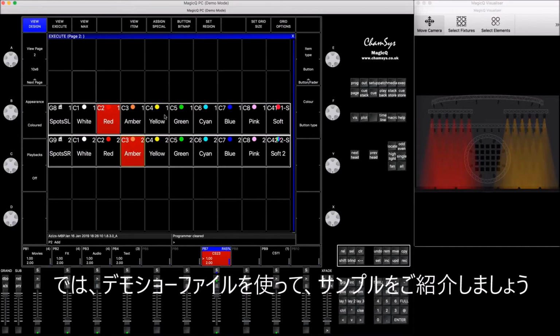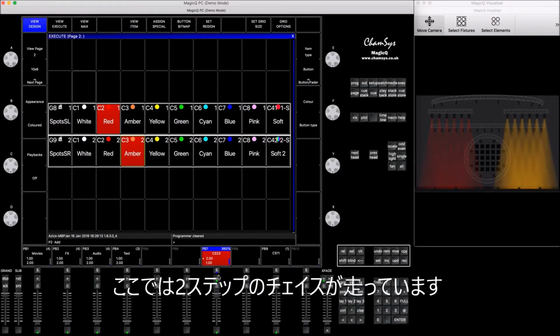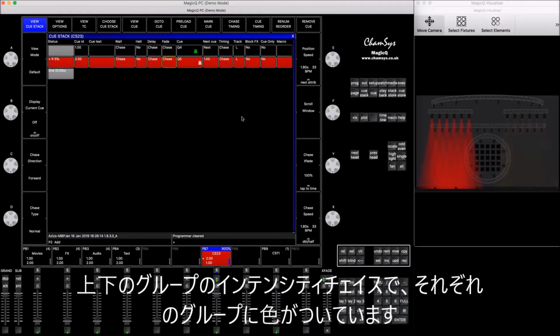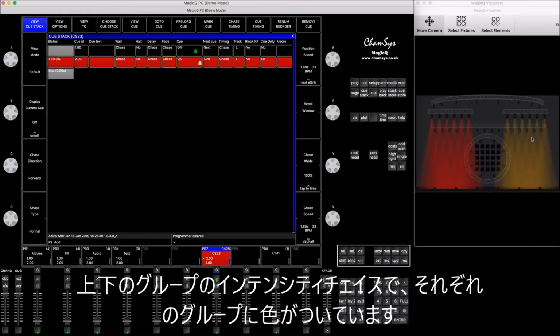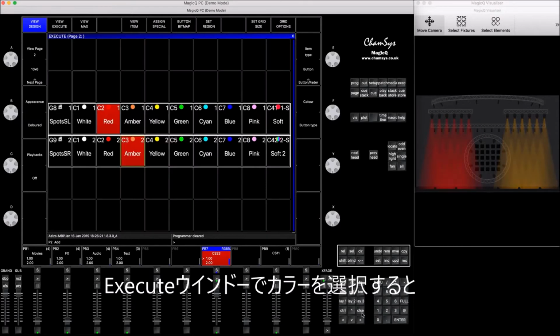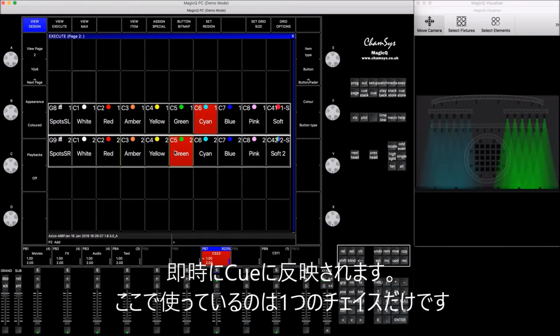So, here's an example. Like you can see, I have a chase, 2 steps, that's running dimming intensity and the color on the stage right, stage left of the spots, and by pressing buttons I will be able to update the colors on them immediately. But I'm using it just for one chase.